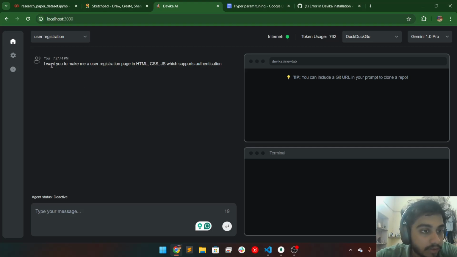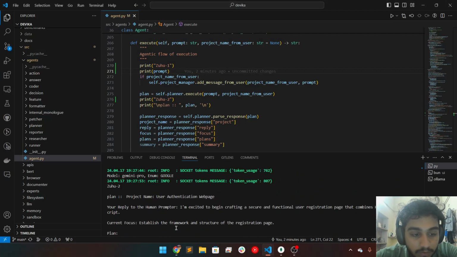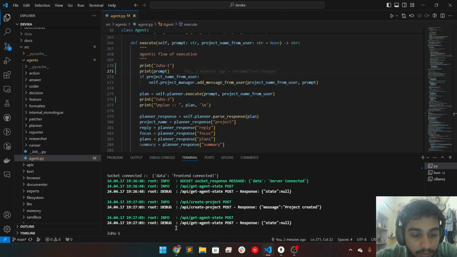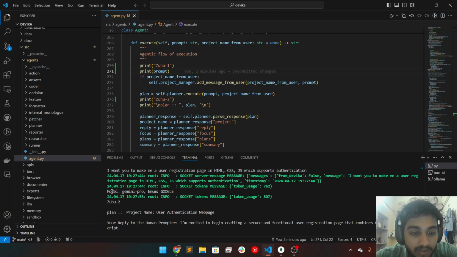So I wrote something, right? Now the Devika server will be responding over here. You can see here that at first, every time before something happens, let's see. The first thing that happens is Zoho create project, and that was already done because I created a project named user registration. But at first, Zoho one runs: I want you to make a user registration page which supports authentication, right? And then this model comes. This comes because it actually helps the developers with debugging.